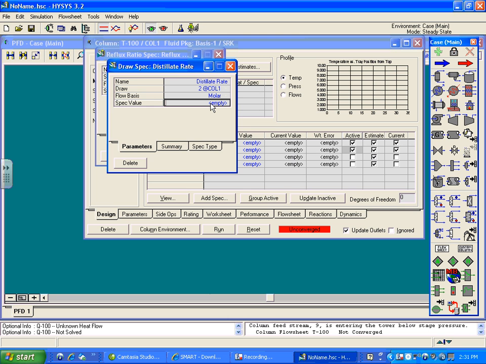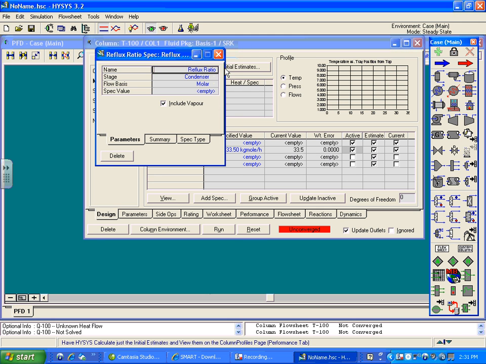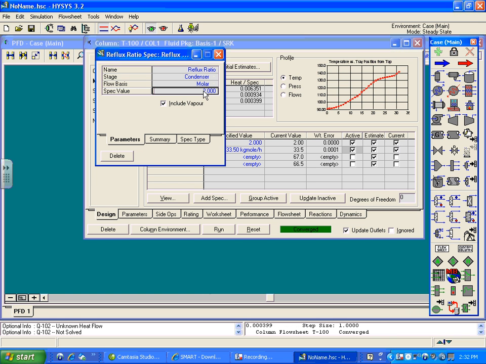I want pure benzene. So let's just say it's going to be 33.5. You see 33.3 kilomoles of benzene is coming in, plus a little bit of impurity, so I'm making it 33.5. Reflux ratio, maybe 2. Aha. The column solved and it converged. Do you see this?